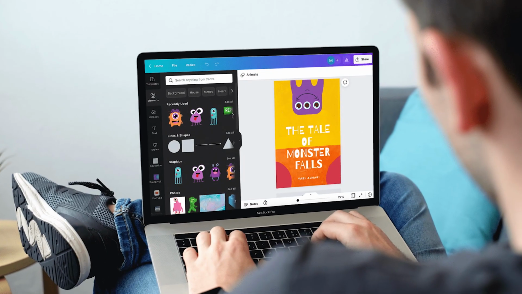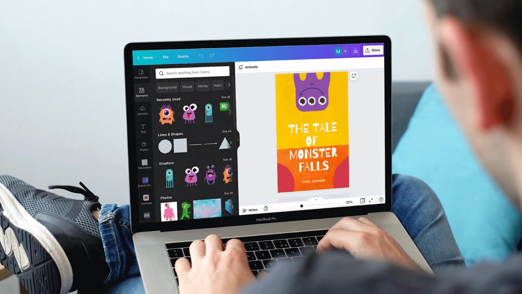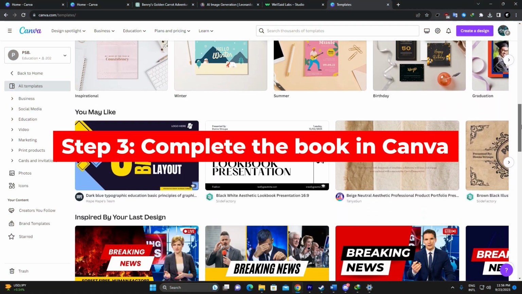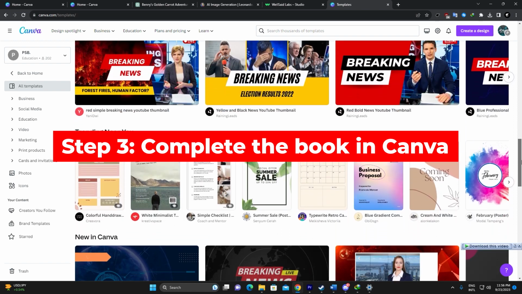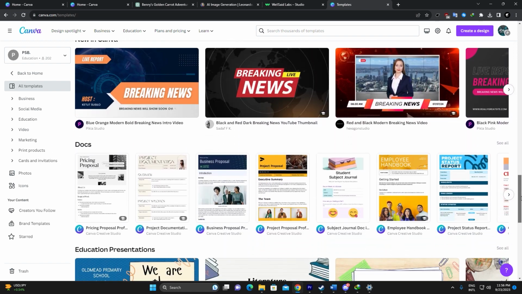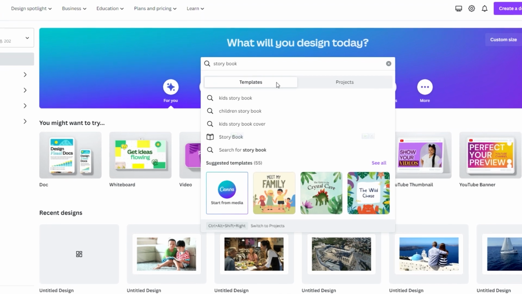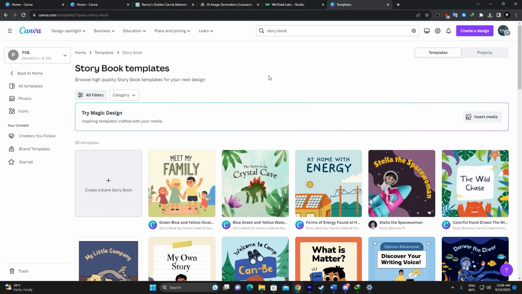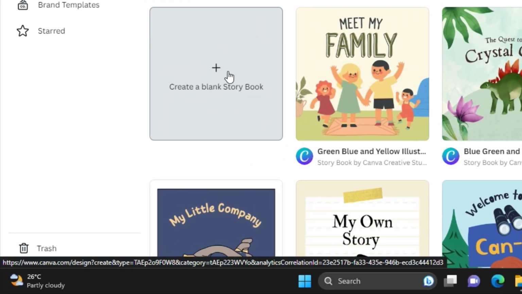Canva is our creative playground for crafting the perfect layout for my children's storybook. With Canva's user-friendly tools, you can effortlessly design each page of your book, blending text and images seamlessly. Type storybook in the search bar of Canva and make sure the templates option is selected. Wait for the search results and then click on Create a Blank Storybook.